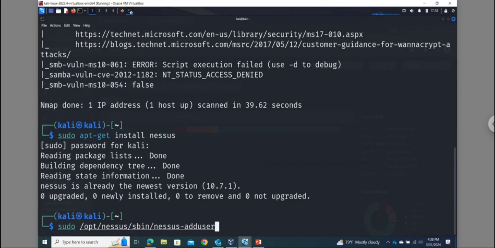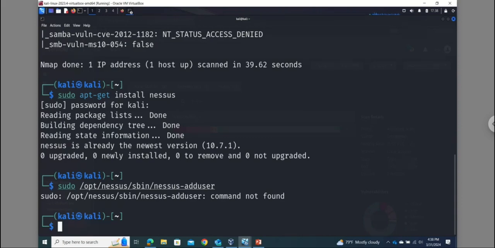Once a user has been created, oh, there is something wrong with that. Okay, let me just clear this.